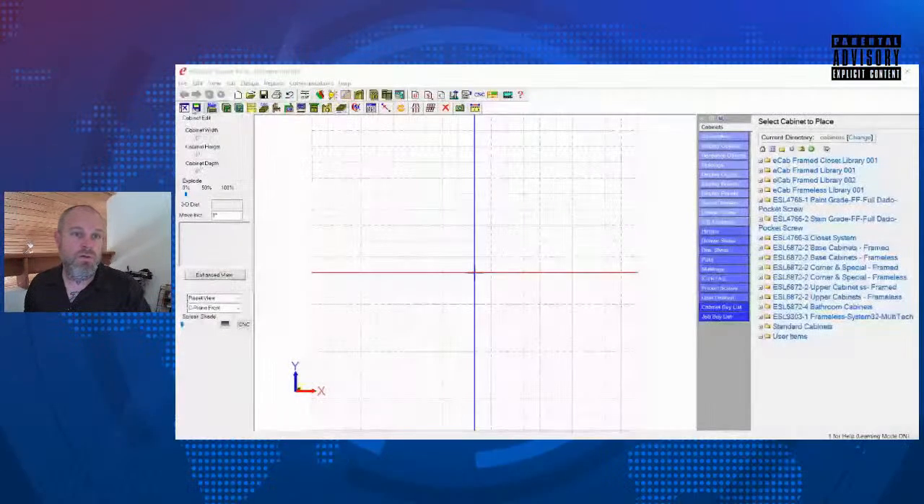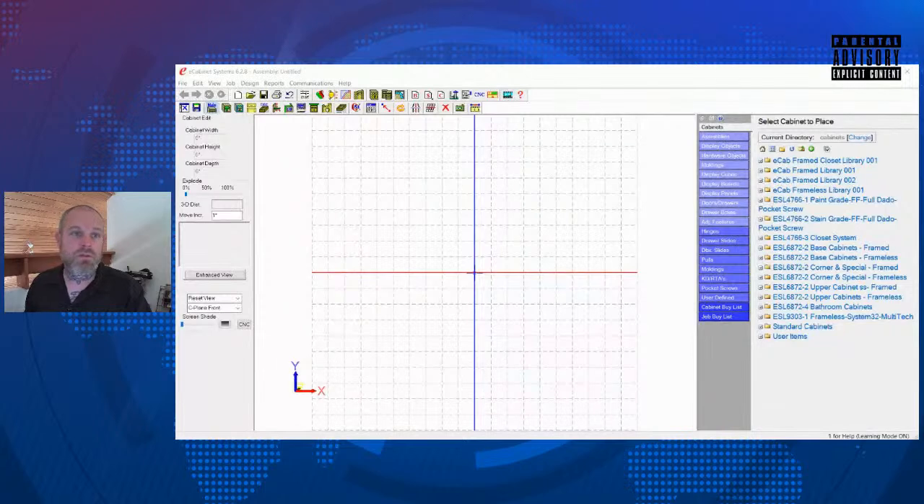So you can actually go in. Okay. So this is different cabinet styles. Let's go to American.